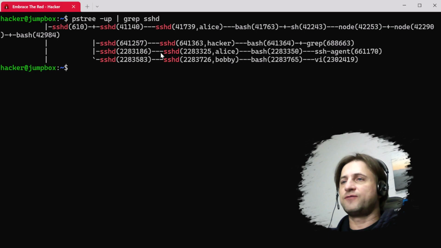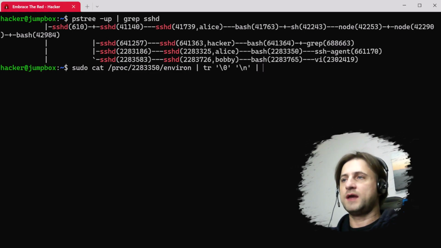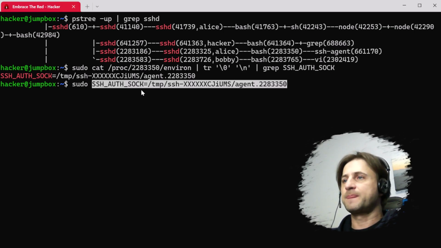What an attacker is looking for is the SSH daemon starting, for instance, here, a bash session, a bash shell. So we take the process ID of the bash session. We then query the process file system, querying the environment. And then there's this little trick to format the output a little bit better. And we grep for the SSH_AUTH_SOCK environment variable. This is basically the only thing we need now to set this environment variable when we create our new SSH session.